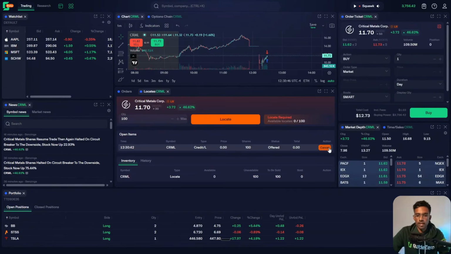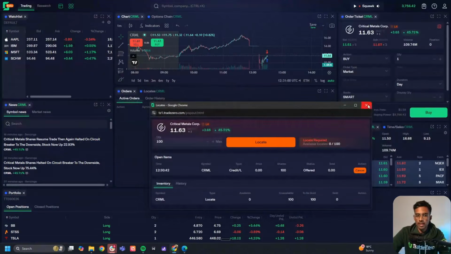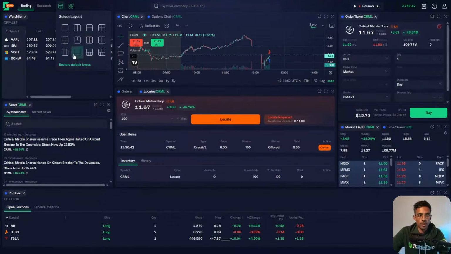I can cancel the credit by clicking cancel. But in this case, I'm done with my CRML locates, so I'm going to call it a day and close out the locates window again. You can pop this window out, for example, move it to a different screen. But in my case, I am done with the locates window, so I'm going to go ahead and get rid of it.